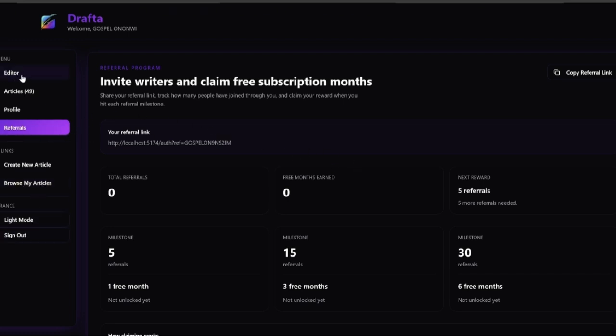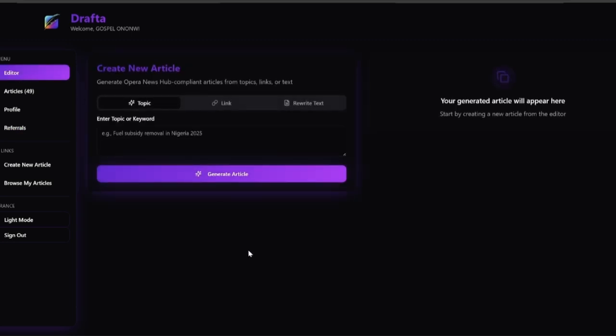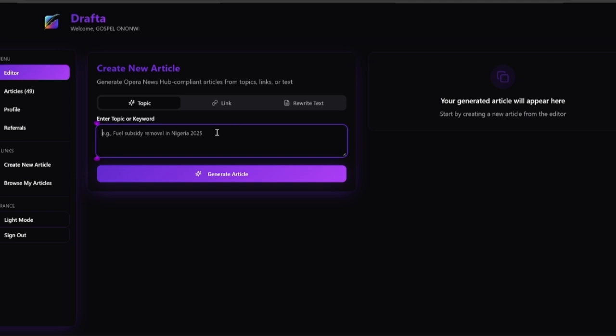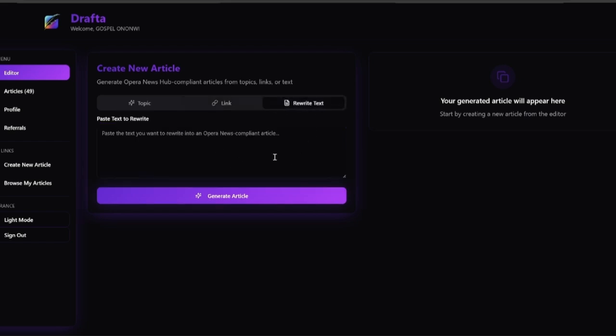So we are going to be going back to the editor, and we're going to see how to generate articles with the various options that we've got right here. On the editor page, you've got topic, you've got link, and you've got rewrite. So what does this mean? It means that if you want to generate articles with a topic, this is where you paste it. You paste the topic right here. If it's via a link, you click on link and you paste the link here. If it's rewrite, you just copy the entire article, paste it here, and click on generate.